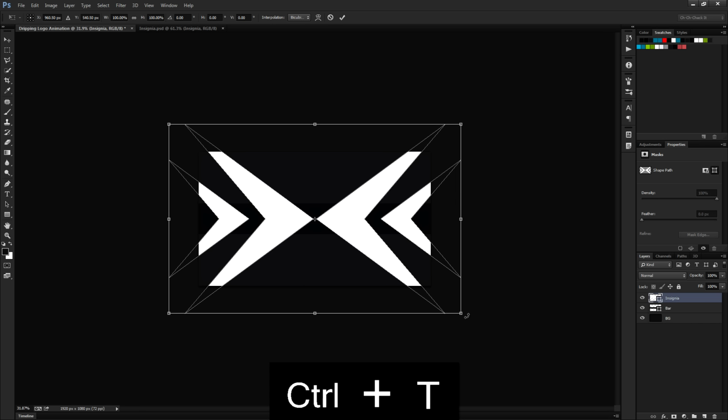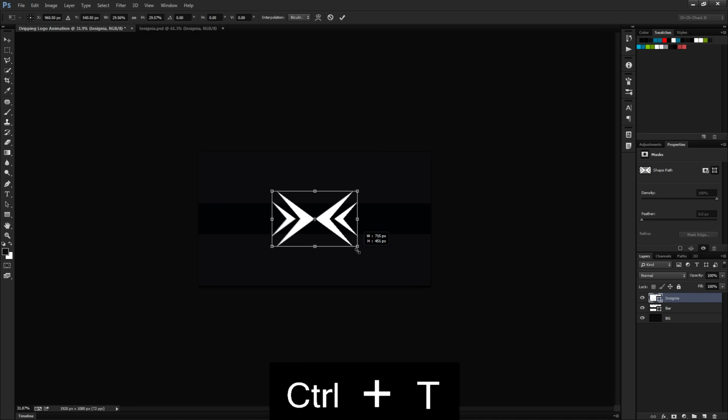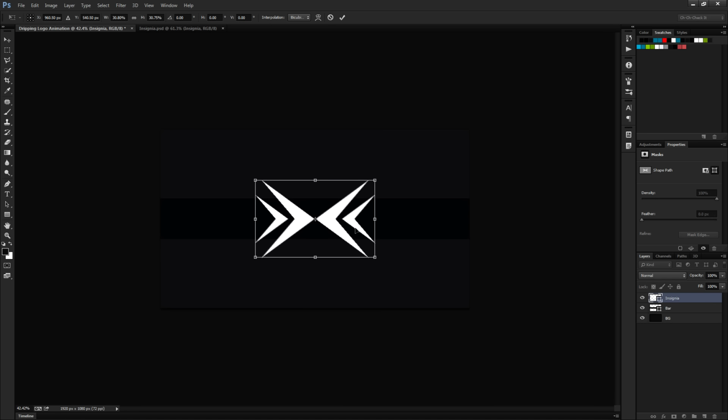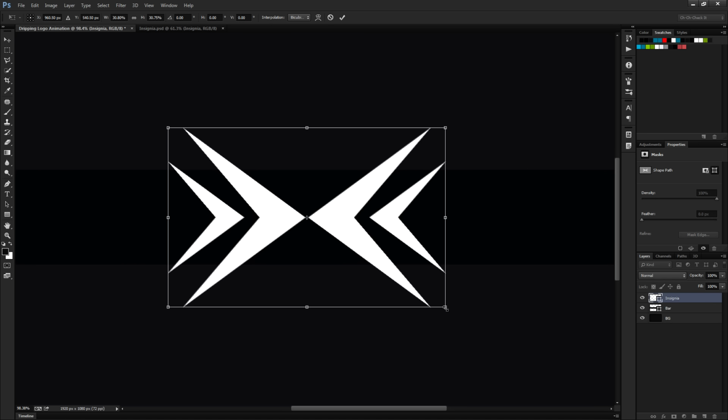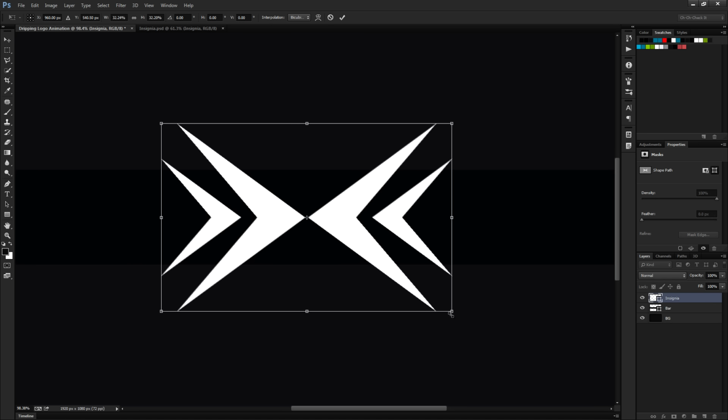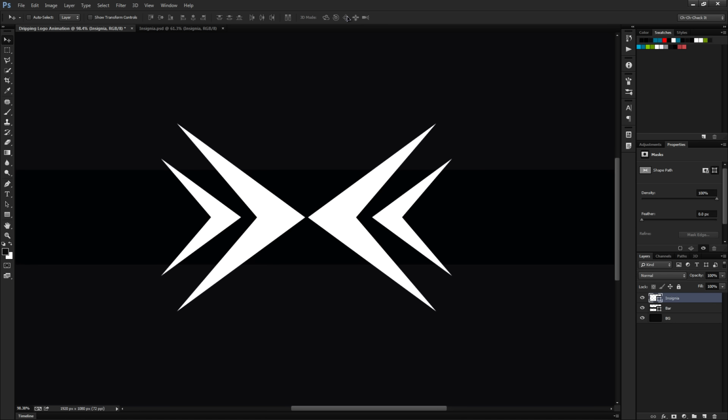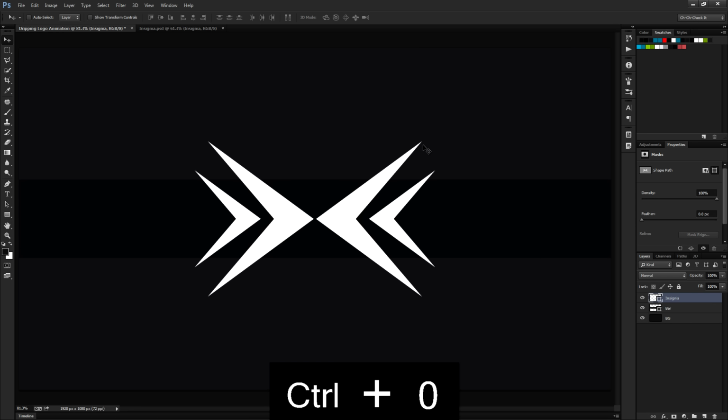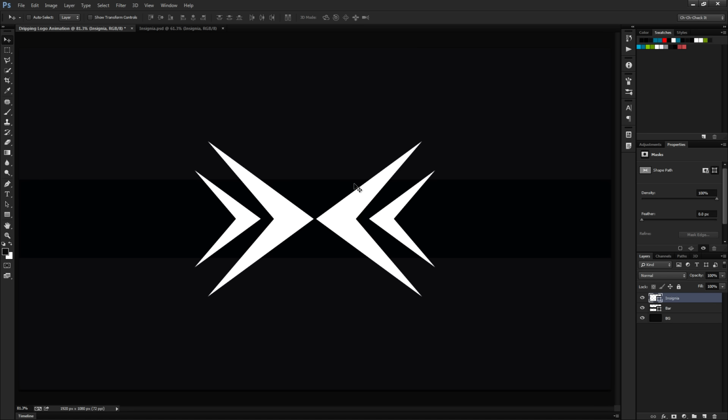And let's go ahead and scale it down with the transform tool, which is Control or Command T. And let's just make it about, let's do yay big. Hit the check mark or the enter key on your keyboard to commit that transformation. And voila, we have our logo in the middle of the document.